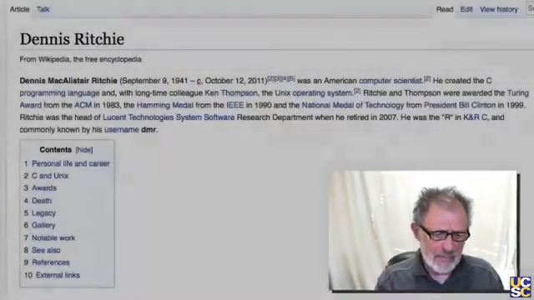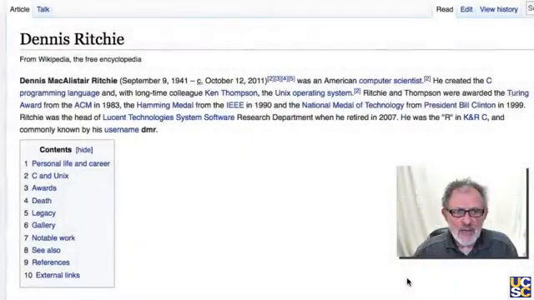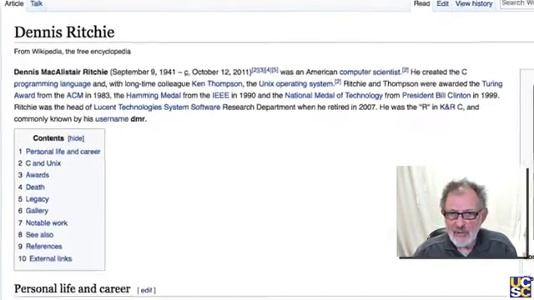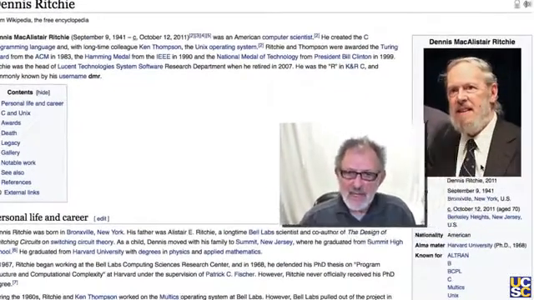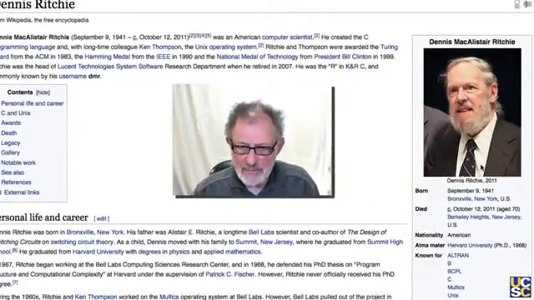Okay, so we just talked some about Dennis Ritchie. Let me put up his webpage from the Wikipedia. We can see Dennis, he was born in 1941, died 2011. Listed as an American computer scientist. He created the C programming language, and with a colleague, Ken Thompson, the Unix operating system. And that's his picture towards the end of his life.